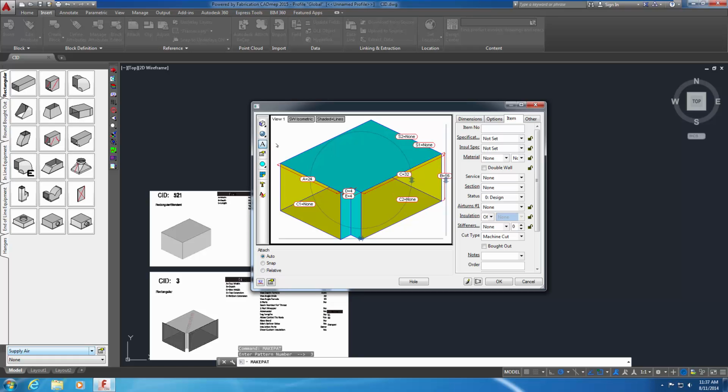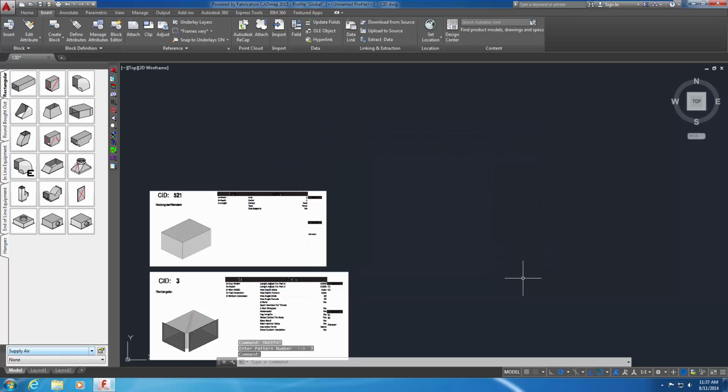Click Cancel to exit this window without saving changes. For this exercise, you create a new air handling unit item. Verify that the service is still set to Supply Air. Select the End-of-Line Equipment tab in the Service palette.